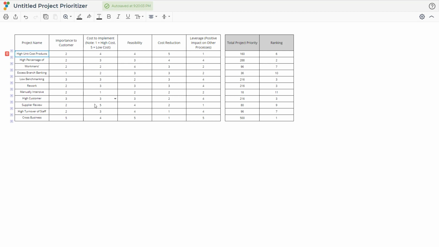Once all the projects are evaluated according to the criteria, the score will appear on the right side along with a number ranking. The project with the highest score should be the highest priority factor. For our bank, you'll see that cross-business communication is ranked 1 with a score of 500. Its high importance to the customer gave it a high ranking.